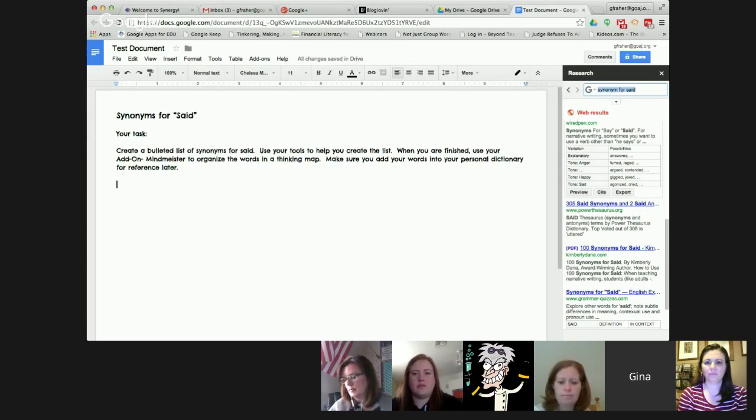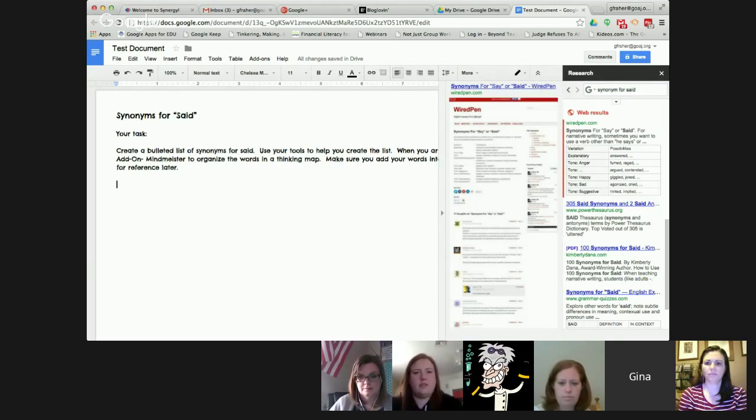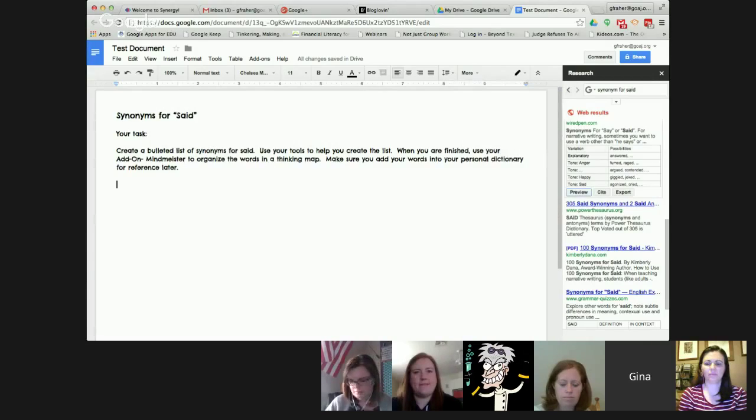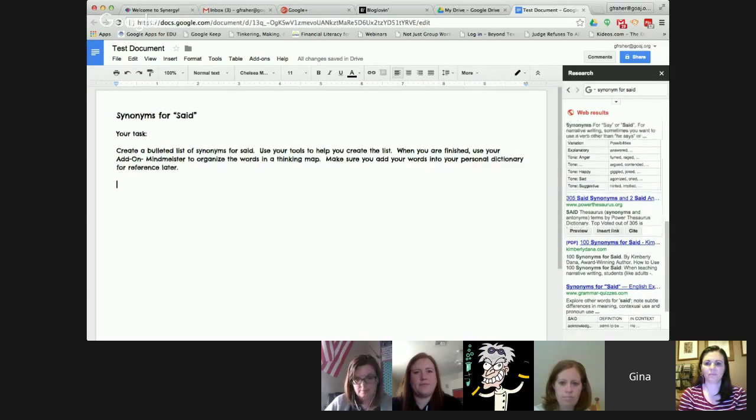And then another feature under research is if you see a site that may be interesting to you, you can click on preview, and it will give you a preview of what the site looks like off to the side. And then this bar will tell you that this is the site that you're in, and then you just click on preview again, and it will get rid of it if that's not the one you want.